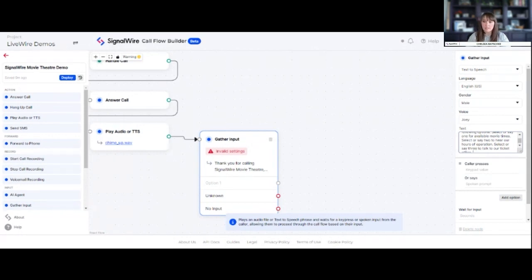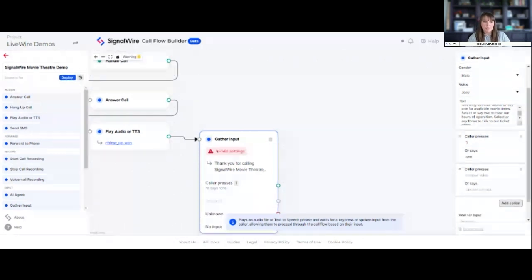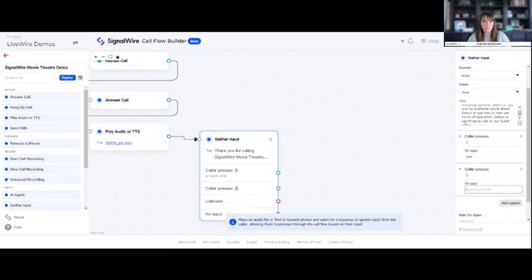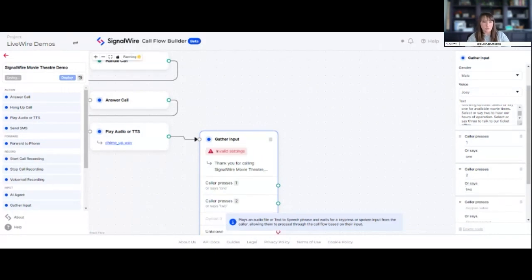And then you've got some options here. So the caller presses or says is what you want that response to be from the caller. So like I put in the instructions, the caller is either going to press 1 or say 1. We'll add another option, and they're going to either press 2 or say 2, and so on and so forth. 3.